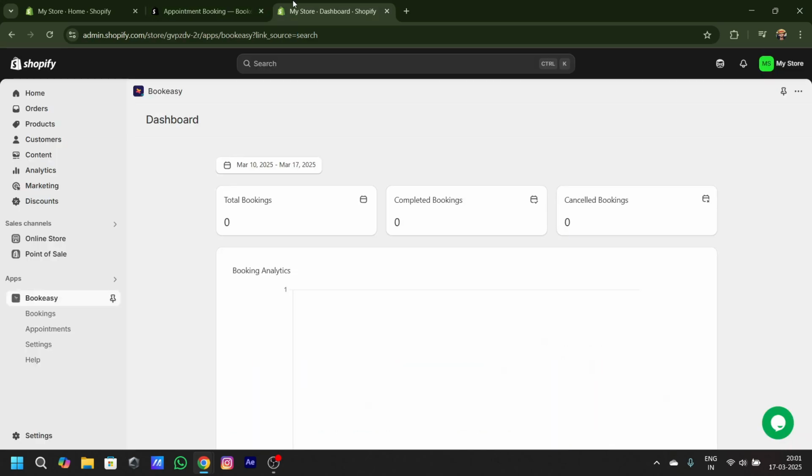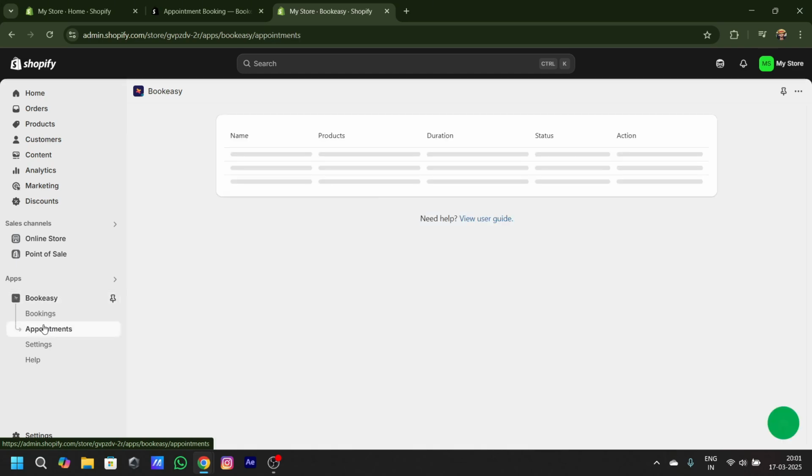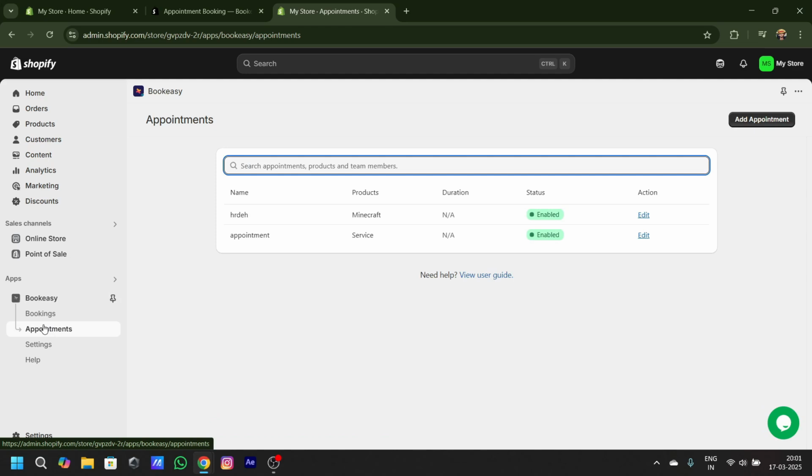After downloading it, you can go back to your Shopify store, go to appointments. Then you select your country or the state or region. After going to appointments, you just have to follow the steps. You just have to follow it.